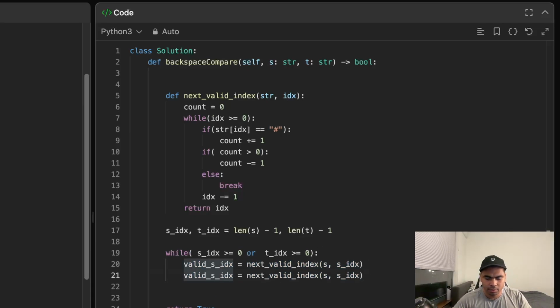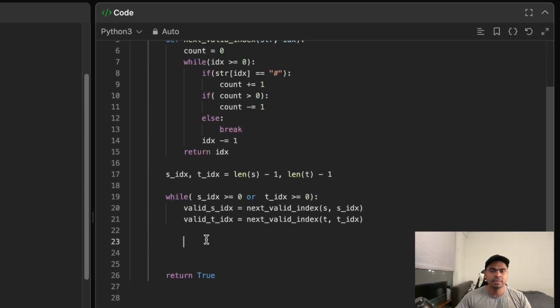So we find out the valid t index for string t, and for t idx, the original index, we are basically starting from the back. Now when we have these two valid indexes, let's find out the character that they hold.